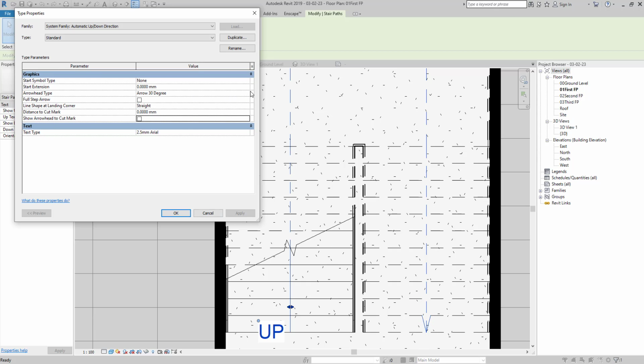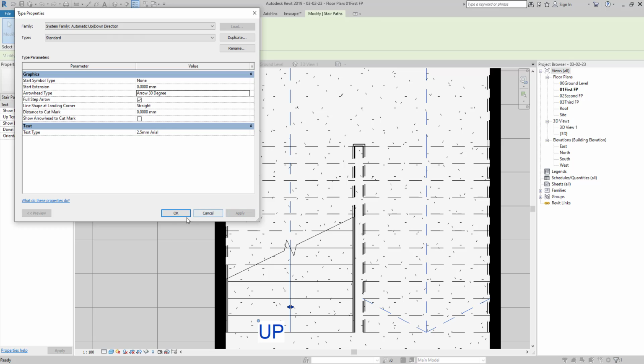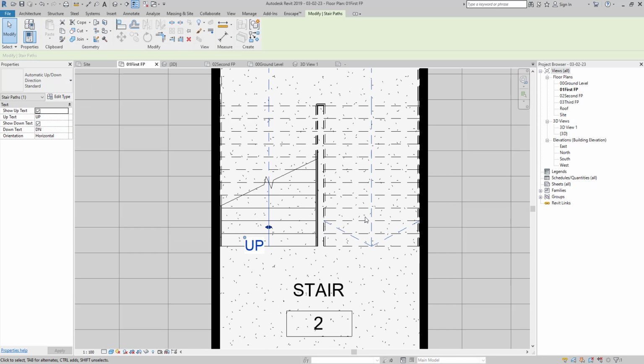Arrowhead type. We have many types here. You can choose one of them. And for example, if you choose this, you can see that it's like this. And here we have another option which might be useful for you, full step arrow. If I check this and I press apply, you can see that it is going to be a big one. And I've changed this to something unfilled. You can see only the lines of it.